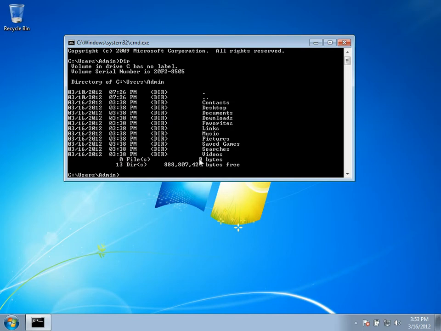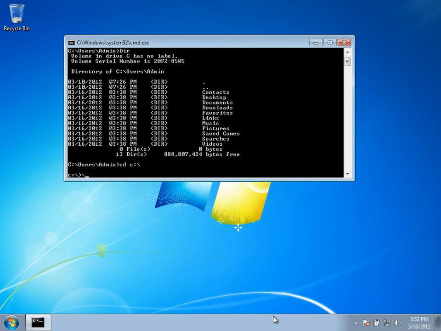But let's say we don't actually want to make anything in the user admin folder. We want to go back to the actual C root drive and create our folder there. So we'd have to get there. The way you get there in command prompt is you type cd, and then in this case we want C:\, and we hit enter.